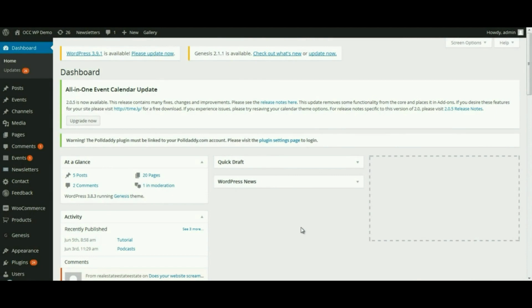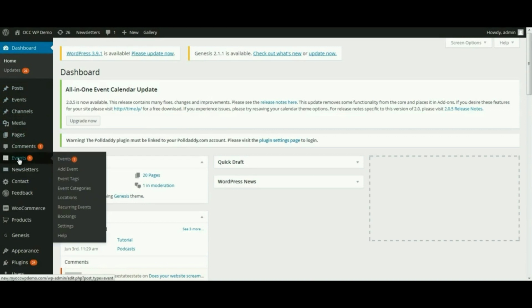In this tutorial, I'm going to show you how to customize the feedback messages for events that you have listed on your website through the Event Manager plugin. When you are logged into the back end or the dashboard of your website, go down to where it reads Events, and then click on Settings.